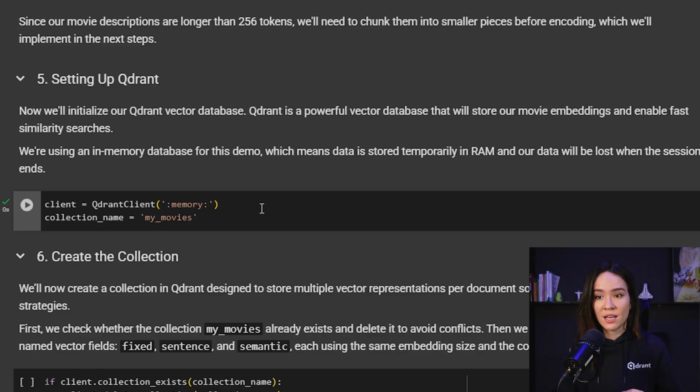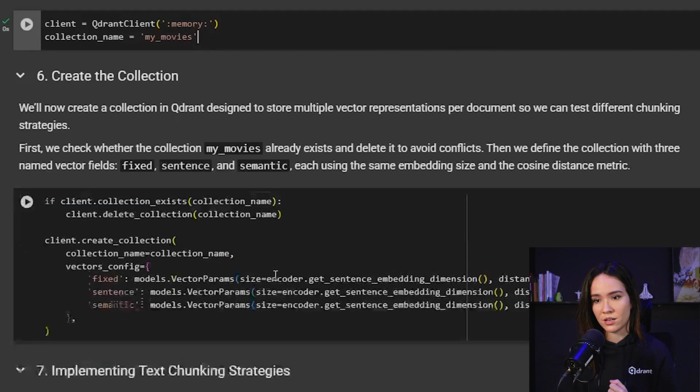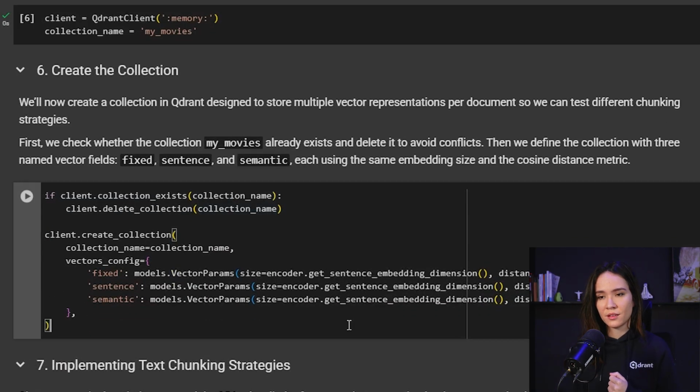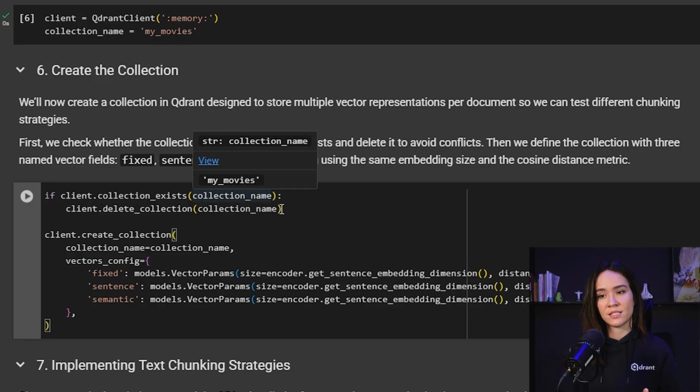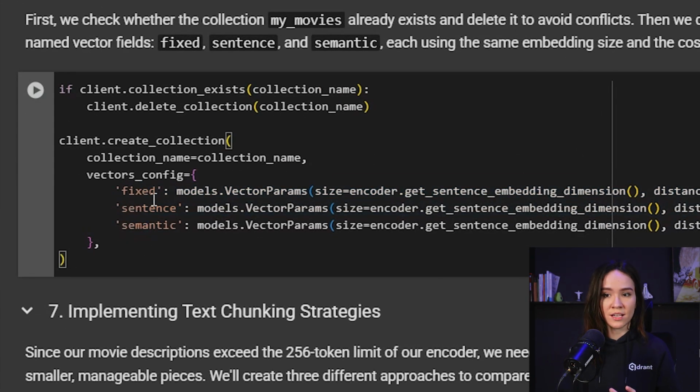The collection name that we're going to be using is my_movies. After that, we go into creating and defining the collection. The first thing that we do is check if the collection my_movies already exists and delete it just to avoid any conflicts. Then we're going to create this vector config that is basically setting up 3 named vectors.